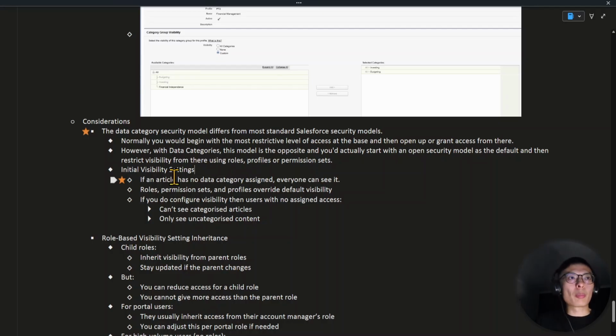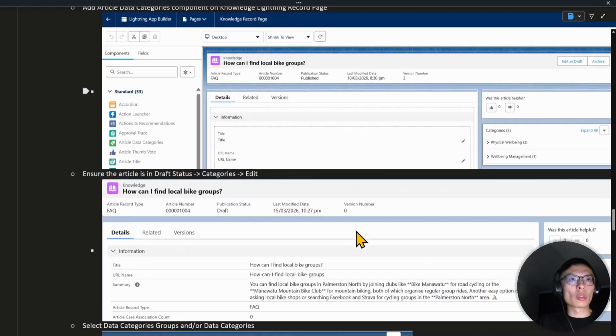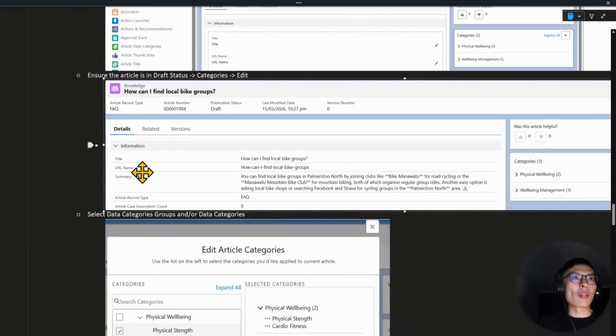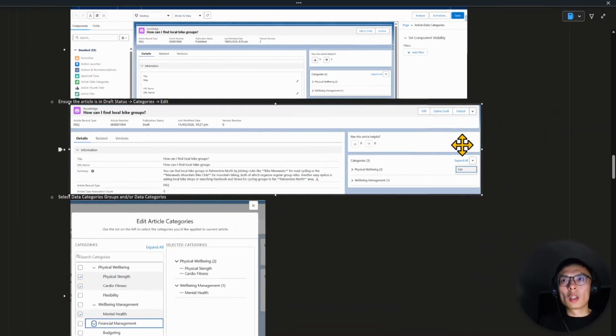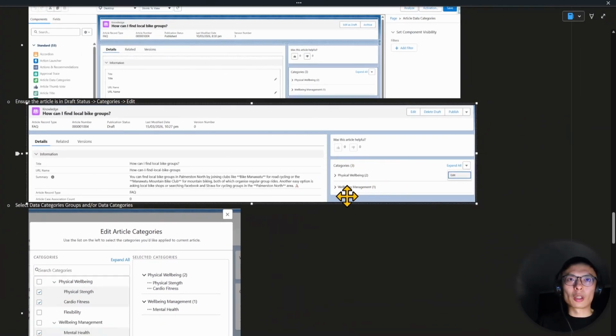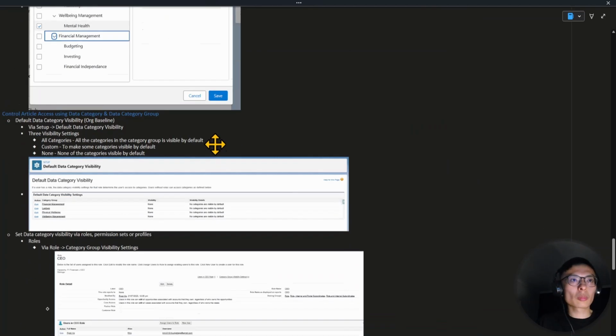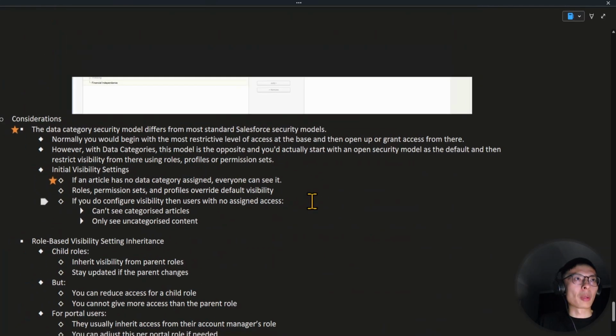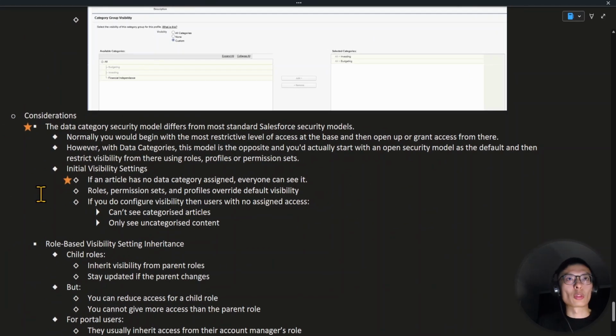So, a very important thing to know is that if an article has no data category assigned, everyone can actually see it. So let's go back to this article here. How can I find my local bike groups? Pretend that there are no categories assigned here. This will mean that everyone actually can see this knowledge article. So that's something that you'll need to bear in mind that is different to what you are used to for most of the standard Salesforce security models.